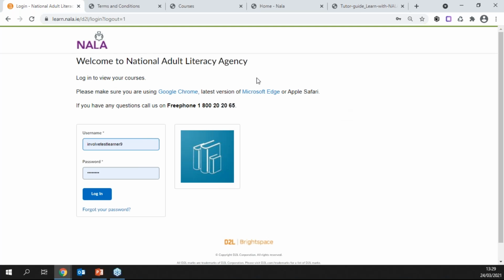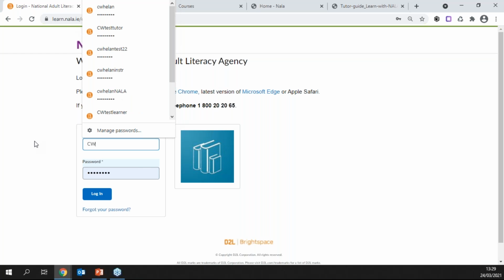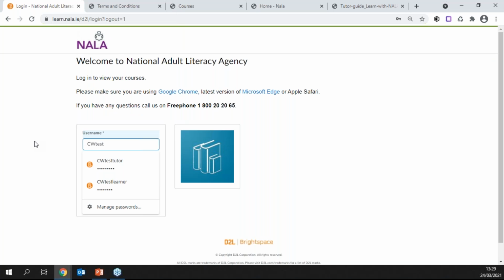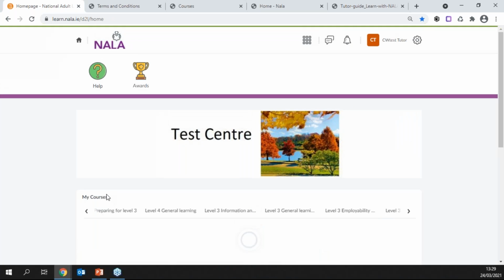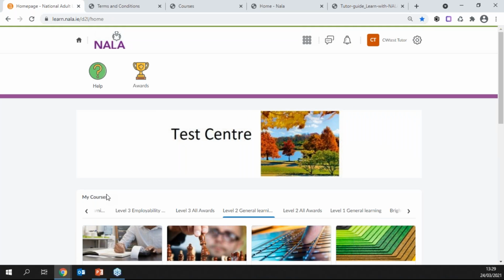So as a tutor, we would give you a link to this page, which is learn.nala.ie. We would give you a username and a password, which you can change by going to forgot your password, this link here, and it will send a password request to your email so that you can change your password. And what you see is the same view as the learner.